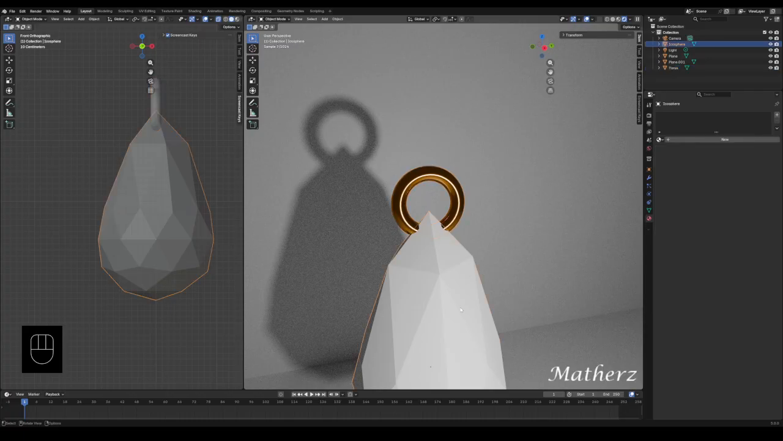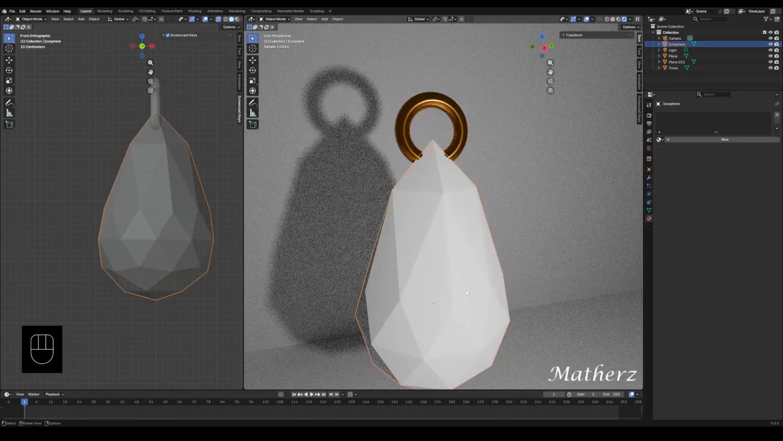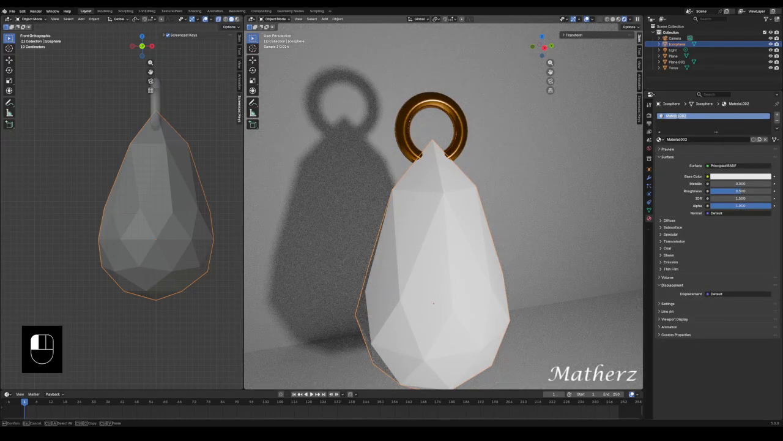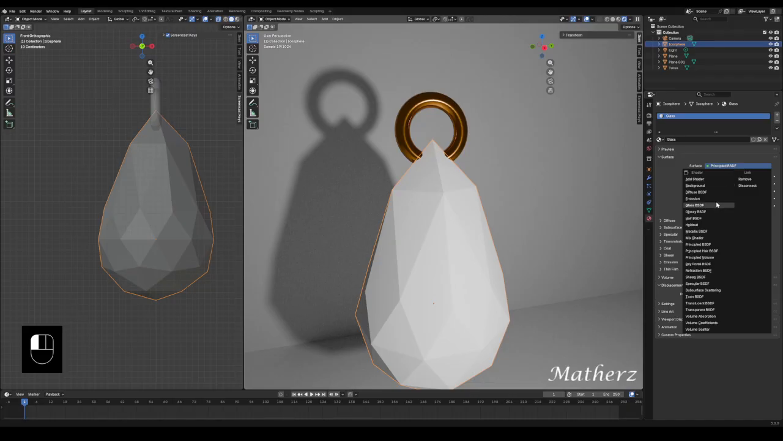For the pendant, we're going to want glass. So let's go ahead, let's go new. And this material, let's name this glass. You can name the other material for the loop as bronze or something, or gold, kind of metallic. Totally up to you. So let's take the droplet that we've got right here. Let's change this Principled BSDF to Glass BSDF.